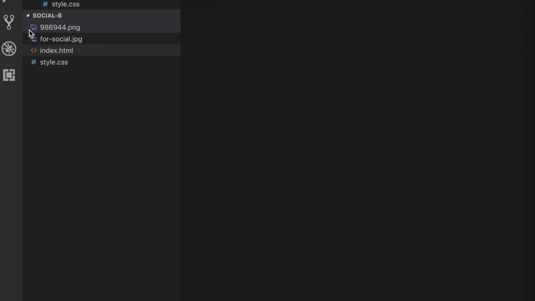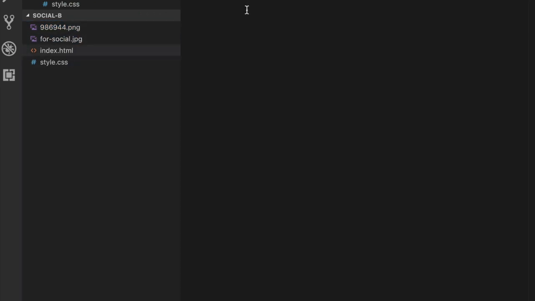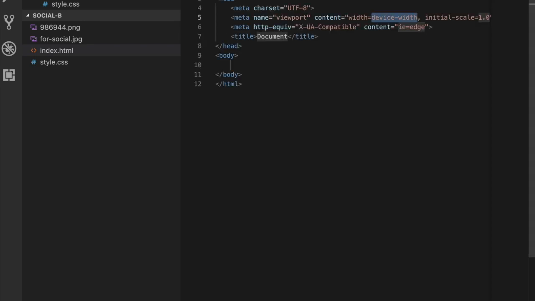So let's get started with the code. Here I have a blank project. I already created two pages, index HTML and style CSS. I already pasted the images which I'm going to use. So let's get started with the HTML basic structure here.